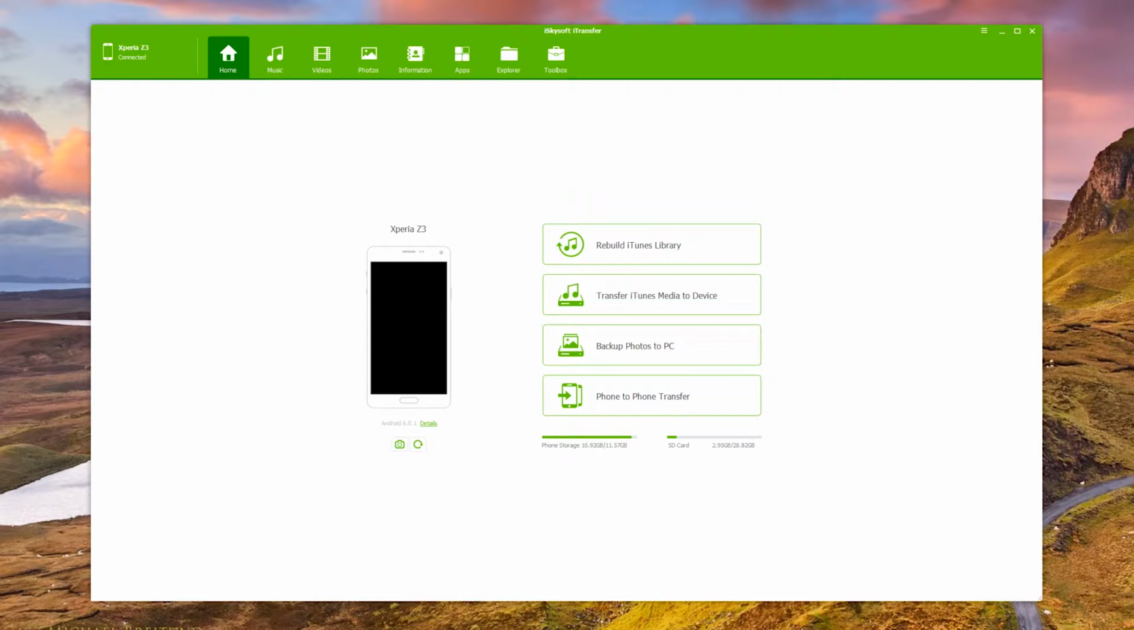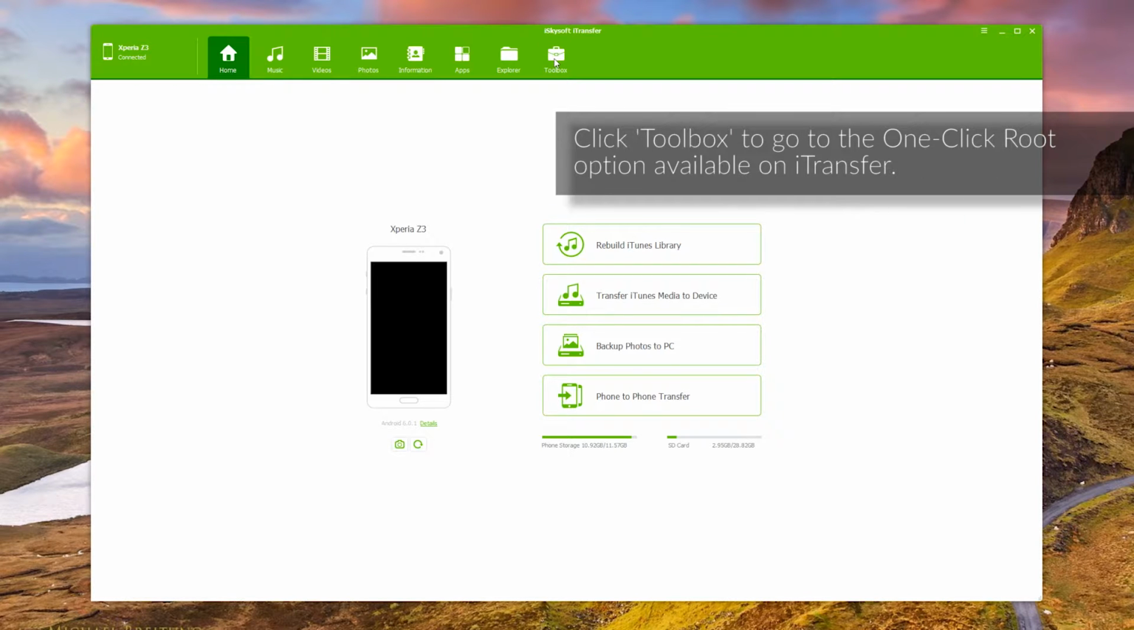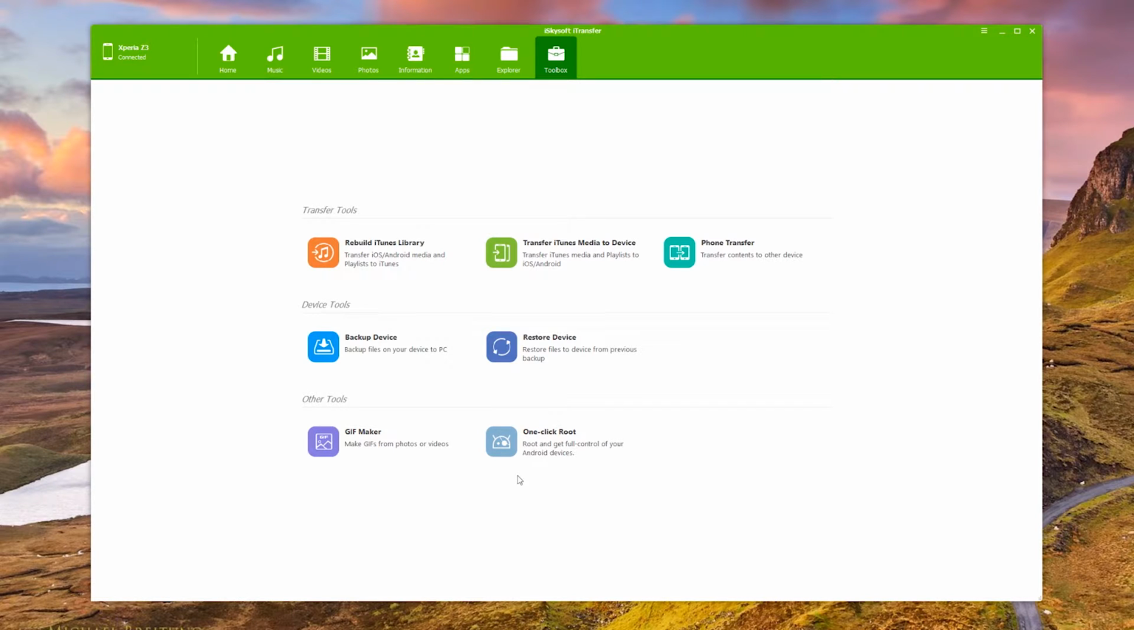So if we wanted to root our Android device, as I have plugged in here, all you need to do is plug it in, go through any warnings or whatever that come up when you plug in your phone, click on the toolbox, and hit one-click root.